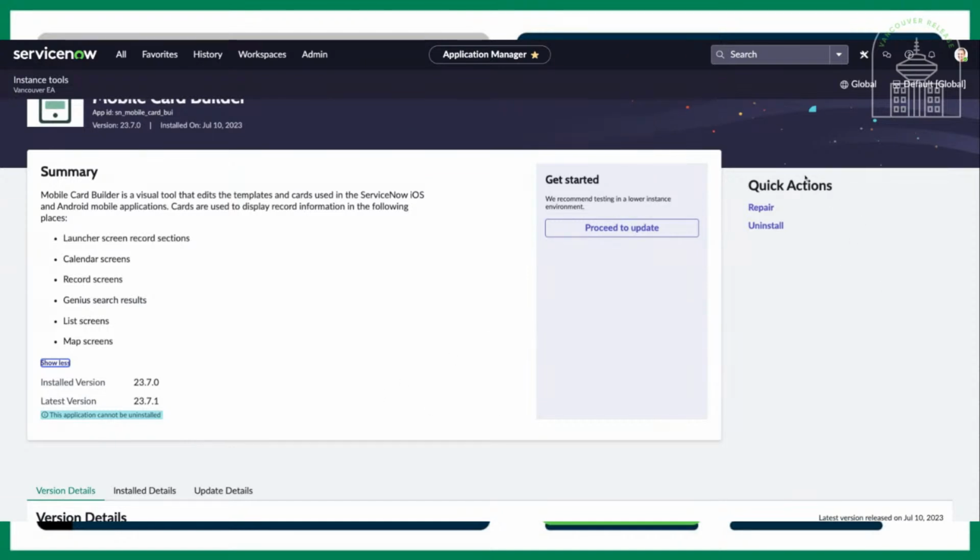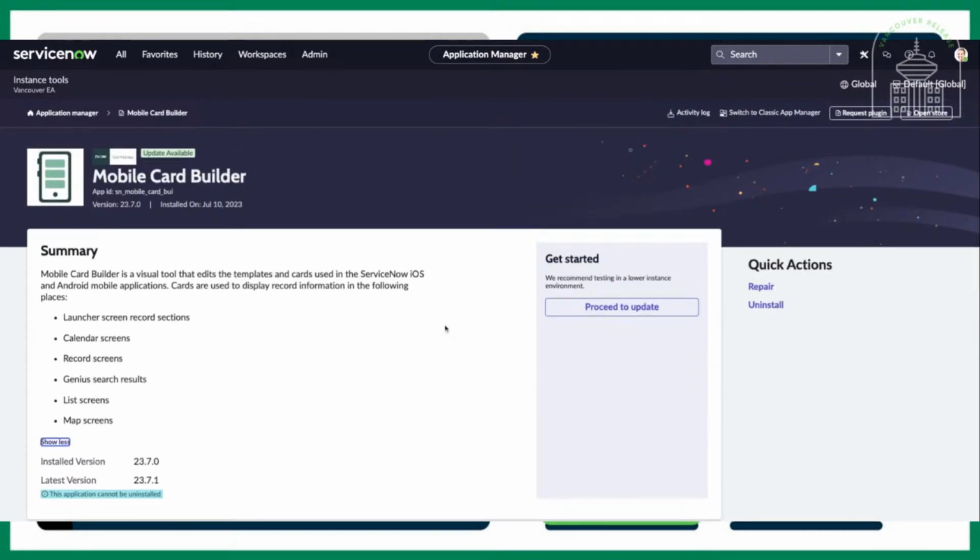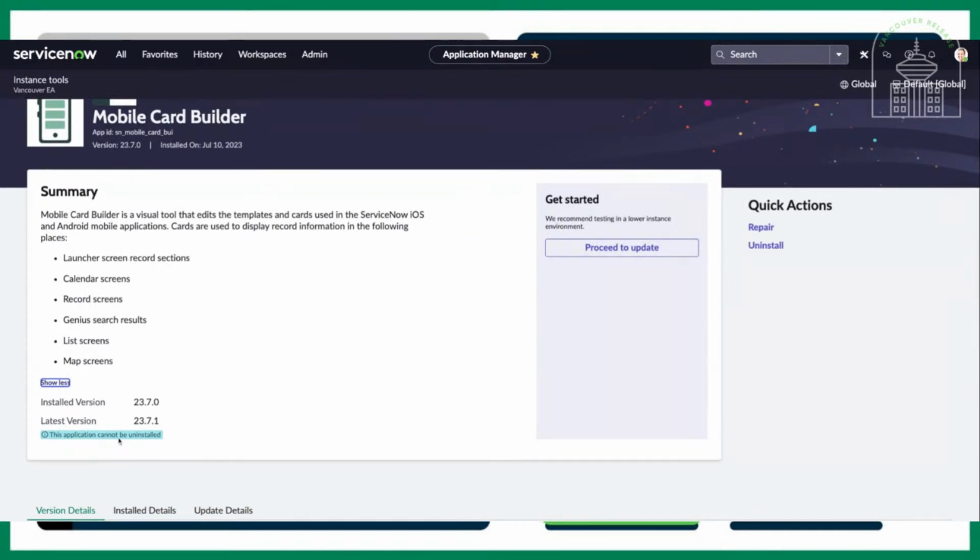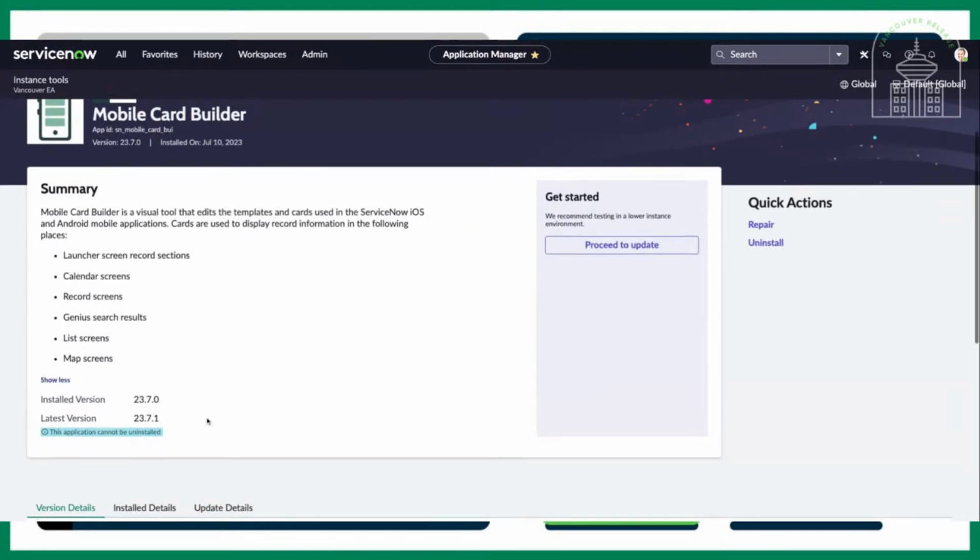I do have some quick actions to repair or uninstall. I will mention that uninstall really is for store apps, so you're not going to be able to do it on in-product apps. And we'll tell you down here if it can be installed or not.